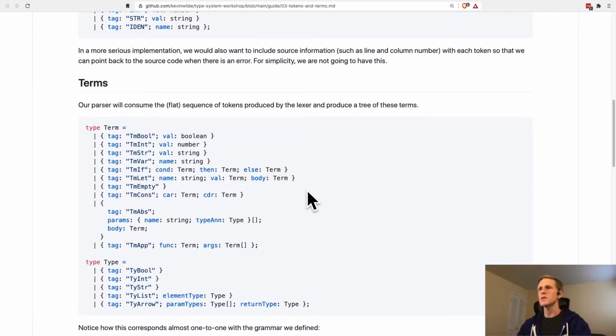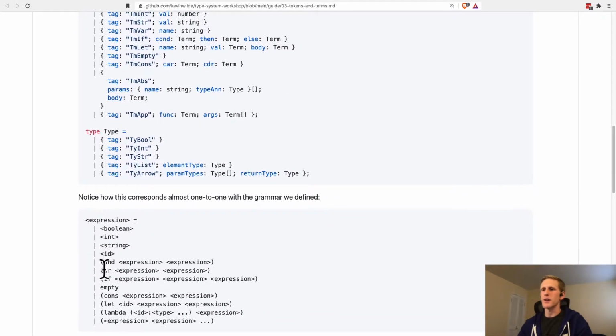These are more important for us because the parser is consuming the sequence of tokens and then producing an abstract syntax tree where the nodes are going to be these terms. So these terms are what is going to be passed into our type checker. Since we went over this grammar before, this is going to line up pretty much one-to-one with the cases that we have in our grammar.